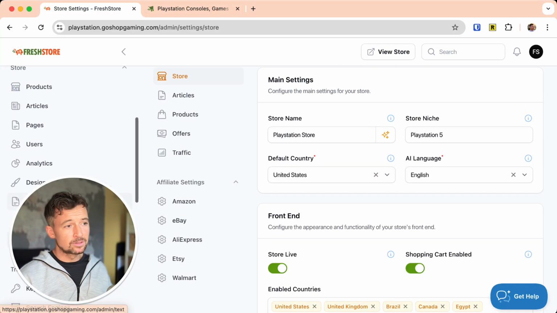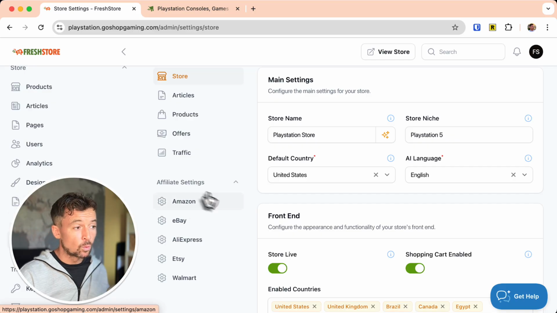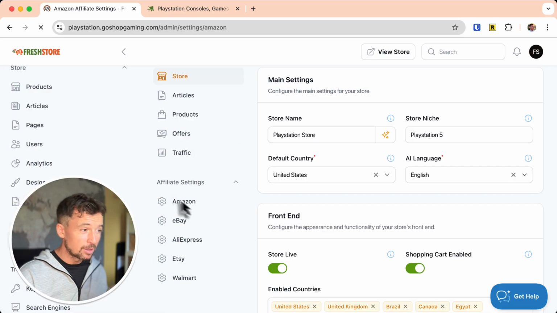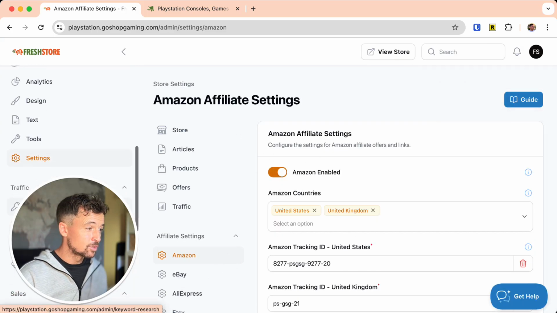I should mention that you don't have to know everything about these different options and these different sections of your store. You can learn it as you go along. This is just an overview to show you where and what is available. You have affiliate settings here as well. We have guides on how to set up your Amazon account and your affiliates and so on.